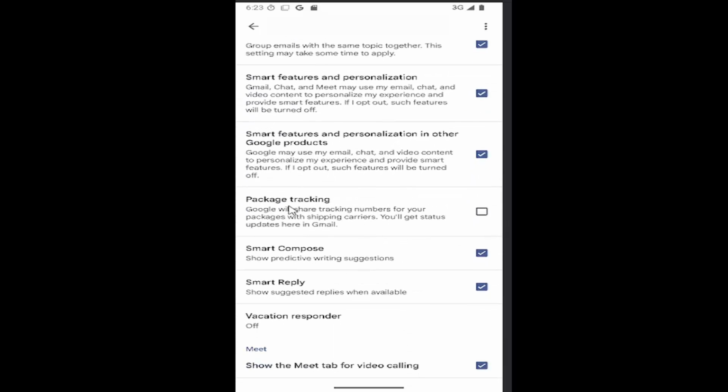Underneath where it says package tracking, Google will share tracking numbers for your packages with shipping carriers. You'll get status updates here in Gmail. If you want to enable it, just checkmark it. Otherwise, you can uncheck it. And that's all you have to do. So pretty straightforward process, guys.